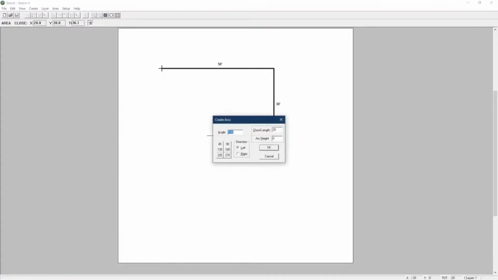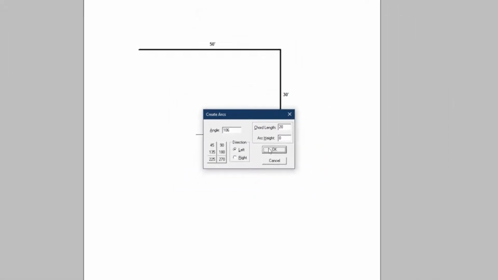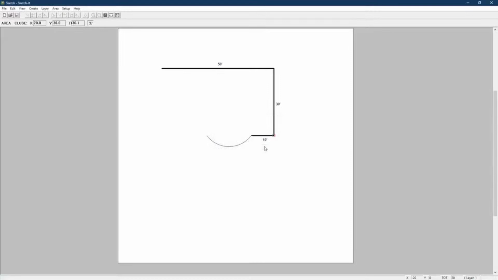The Create Arc dialog box will appear. We'll ignore any angle data that may appear in the angle field, but we won't delete the value. Sketch-It will calculate a new angle once we enter the chord length and the arc height. Note that the chord length is the same as what we drew in the beginning. Now we'll enter the arc height and then click OK. The angle will be calculated and appear in the angle field, and the arc height value will default back to 0. Now we'll just click OK again, and Sketch-It will draw the arc. Hit Enter to lock it in.